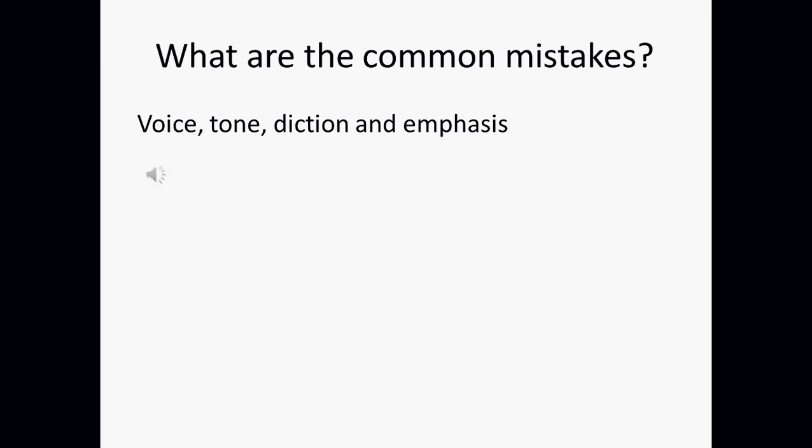The next common mistake, your voice. How loud is your voice? Are you very, very loud? Or are you very, very quiet? What's your tone? What's your tone like? Are you angry? Are you happy? Or are you soft and calm? What is your diction like? Are you pronouncing each word correctly? And the emphasis. Are you putting emphasis in the correct places or in the correct words?